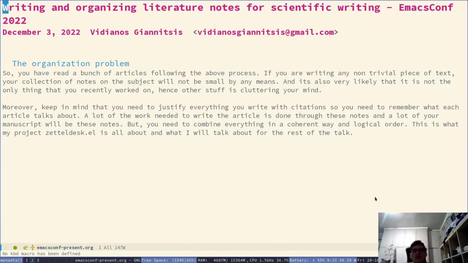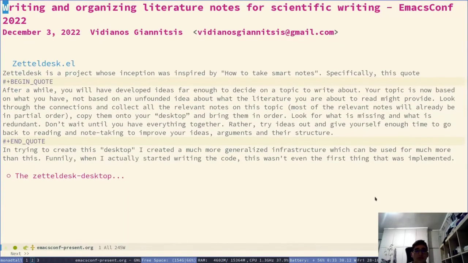Indeed, if you read a lot of things, you have a large collection of notes, and it's not the only thing you will think about. However, you do need to justify everything with citations, so you need to remember everything you read in these notes. You have done a lot of work, but there is still a lot for you to do to reach your final manuscript. Except if there was a handy little way to combine everything and sort it in a very easy way. Well, there is, and I think it came out pretty well.